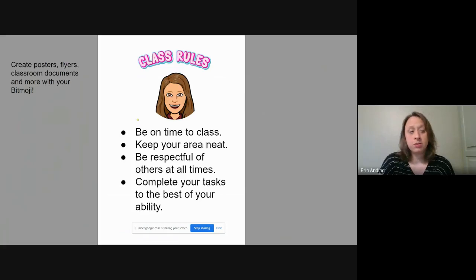You can also create posters, flyers, classroom documents, and more with your Bitmoji. So for example, here I made a very basic classroom rules. This whole thing here is the Bitmoji itself. When you type a search term into Bitmoji, it will give you some that relate to it, but then it'll also randomly pick some and take the words you use. So I used class rules and put it right there on top of several random Bitmojis.